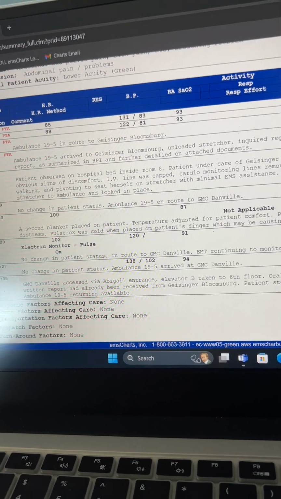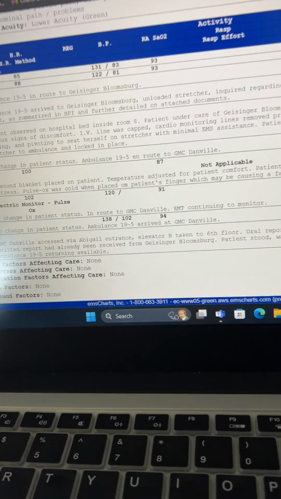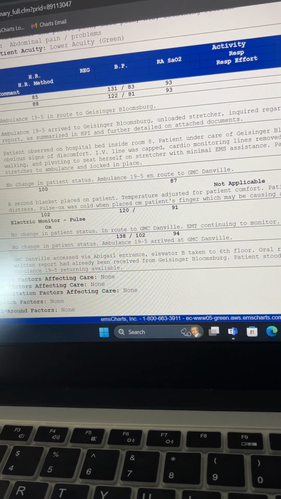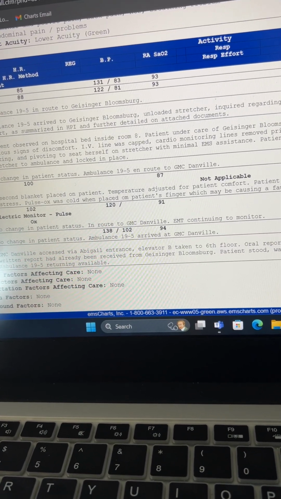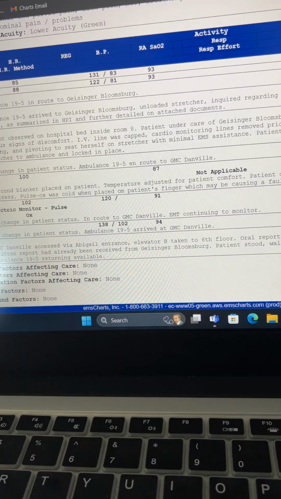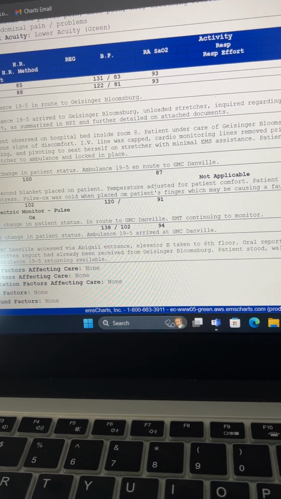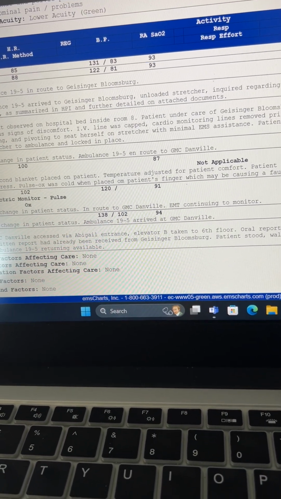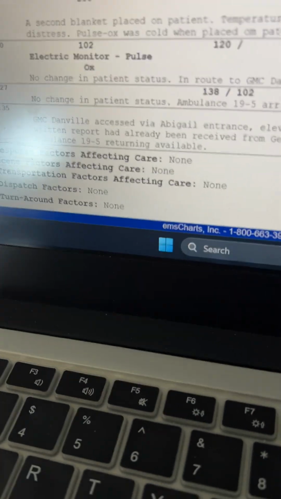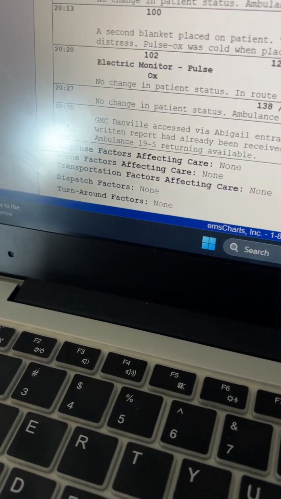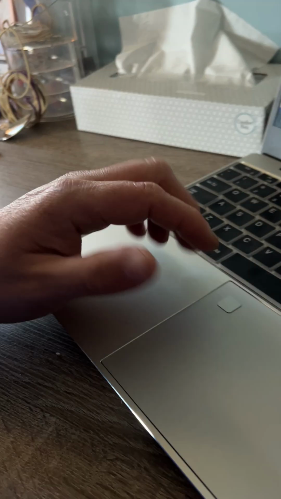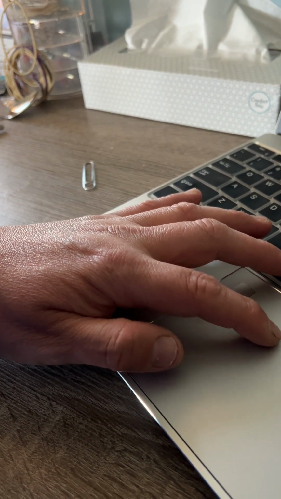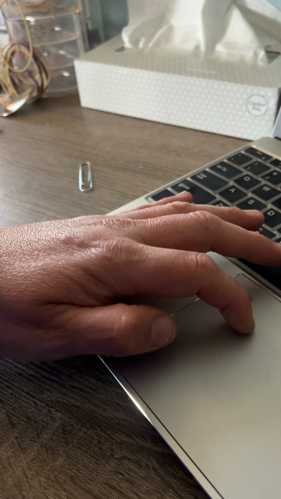IV line was capped, cardio monitoring lines removed prior to patient moving to stretcher, which she did by standing, walking, and pivoting to seat herself in stretcher with minimal EMS assistance. Patient blanketed and secured with 3 straps. EMS could return stretcher to ambulance and locked in place. And then down here I got to put like any vitals I took, all this, and I have to write like blurbs of what happened. Second blanket on patient, temperature adjusted for patient's comfort, and it just kind of goes on and on.